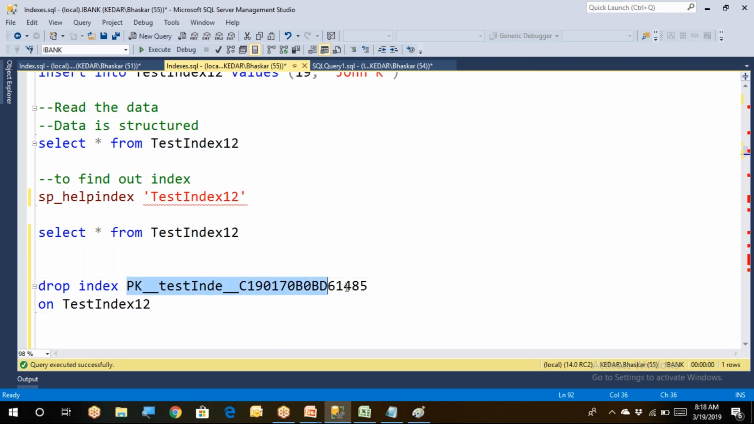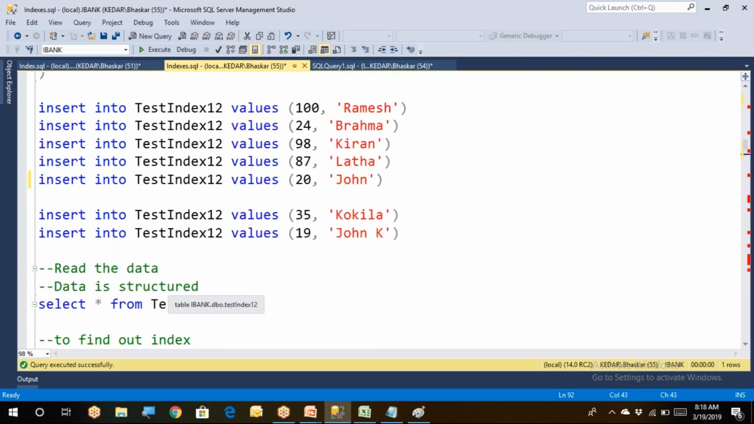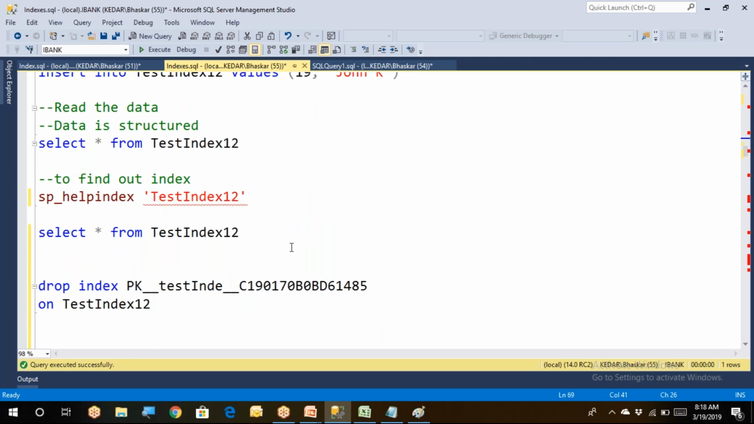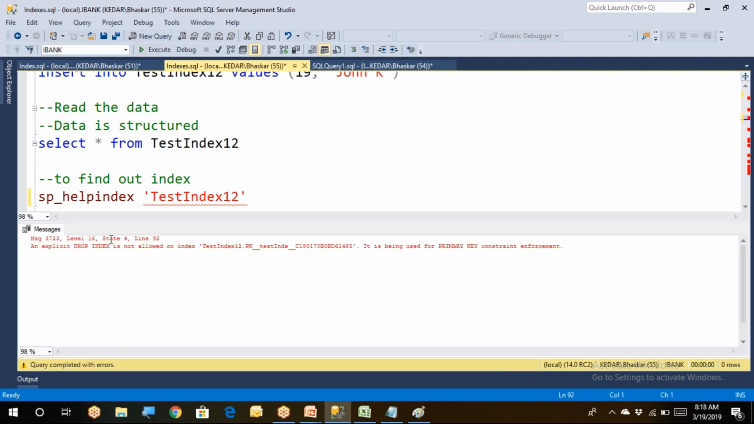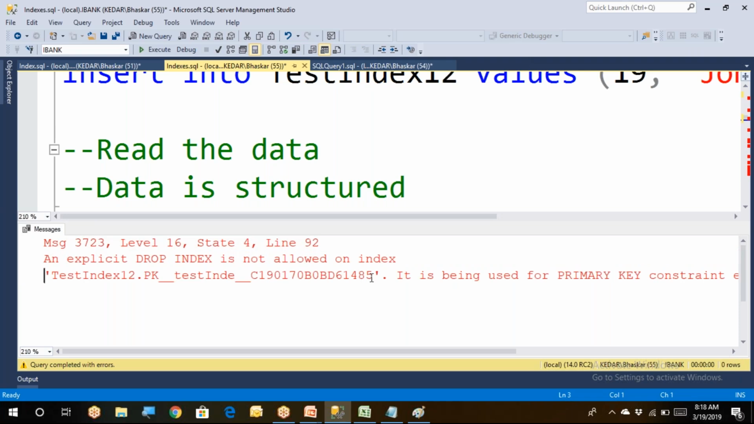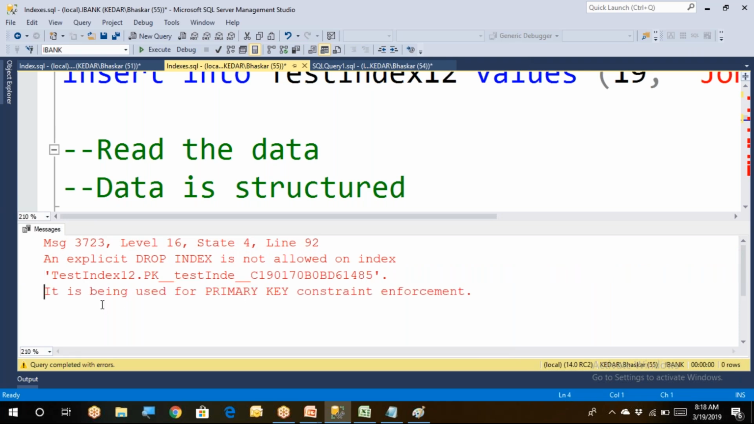Drop index name on this table. This index I did not create. The primary key created this index. Now I'm saying I need the primary key, but I don't need the index. Let me drop it. If I execute this, it tells me clearly that an explicit drop index is not allowed on the index. Explicitly you cannot drop it because it is being used by the primary key constraint.